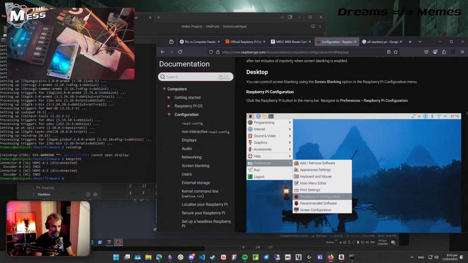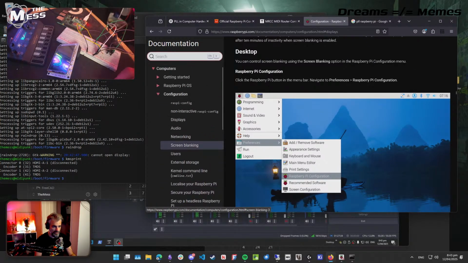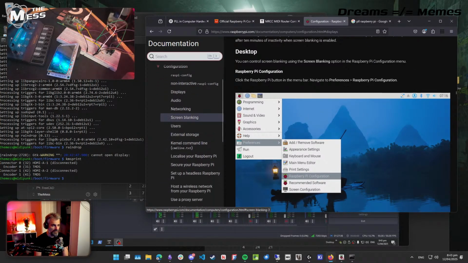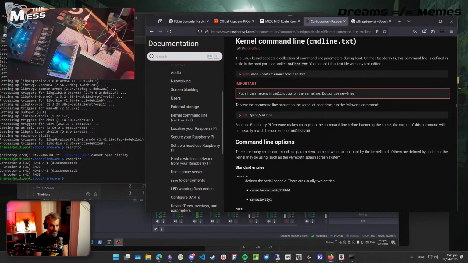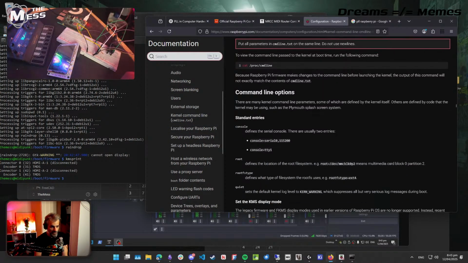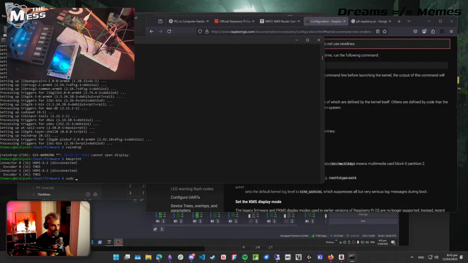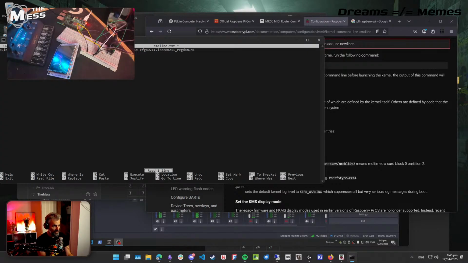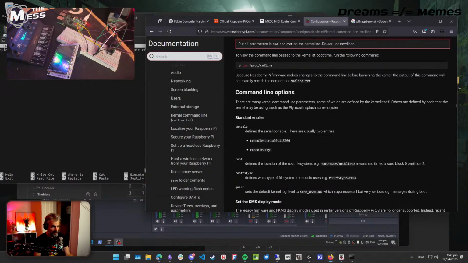Wireless. Okay, where am I at here? Networking, screen blanking. Uses external storage, kernel command line. Here we go. So I've removed those already. I want that as well. Okay, so we're going to go sudo nano cmdline.txt, and we're going to put the quiet flag in there because we don't want it making noise. Yeah, we're using ext4 for our file system.